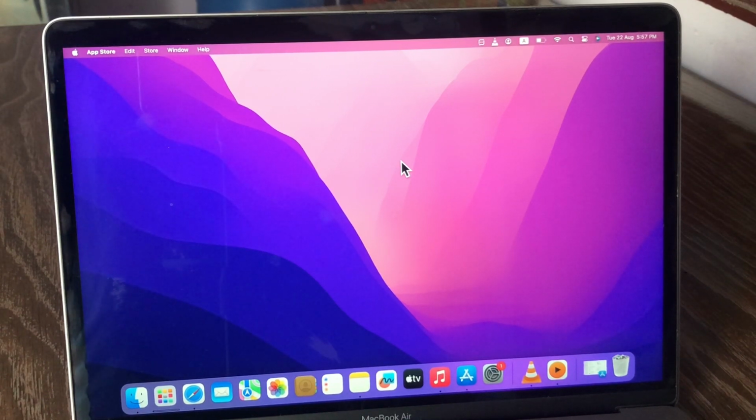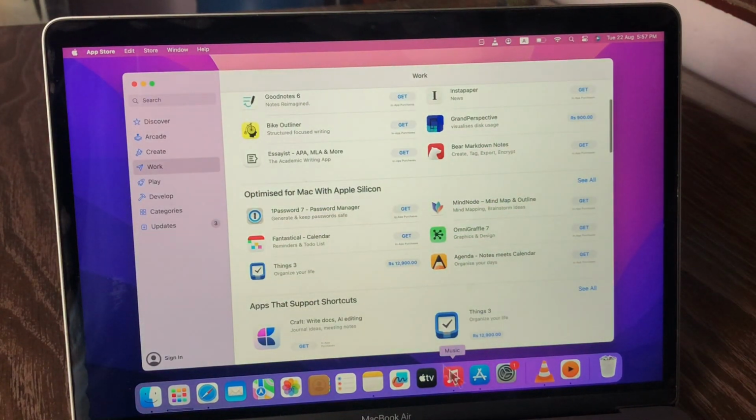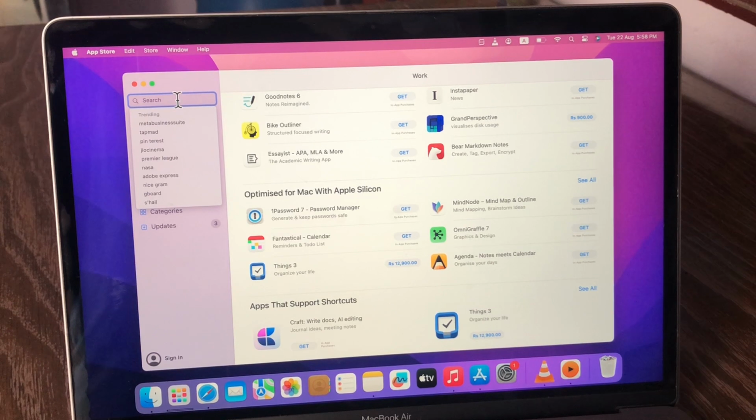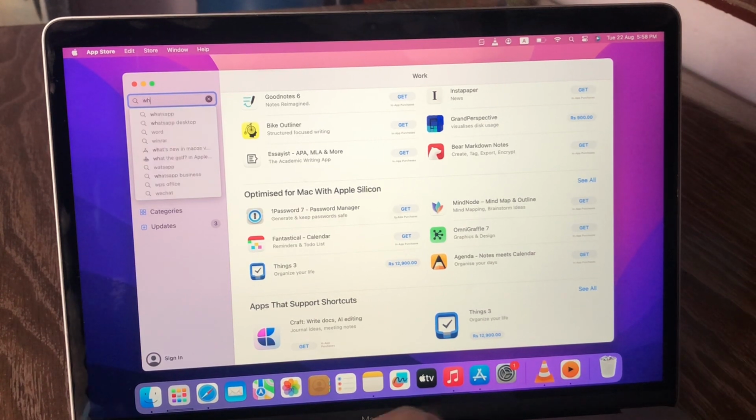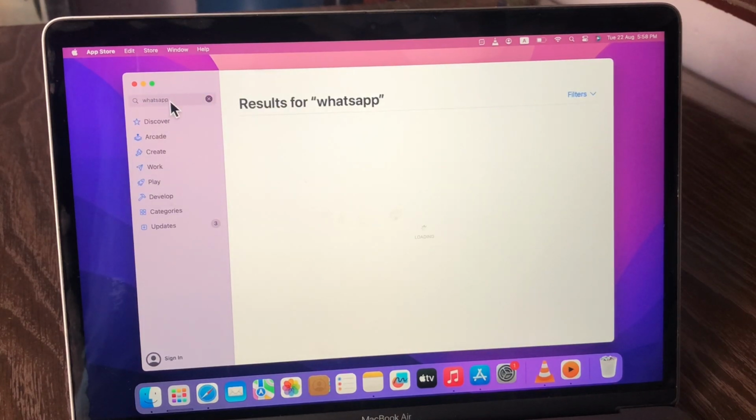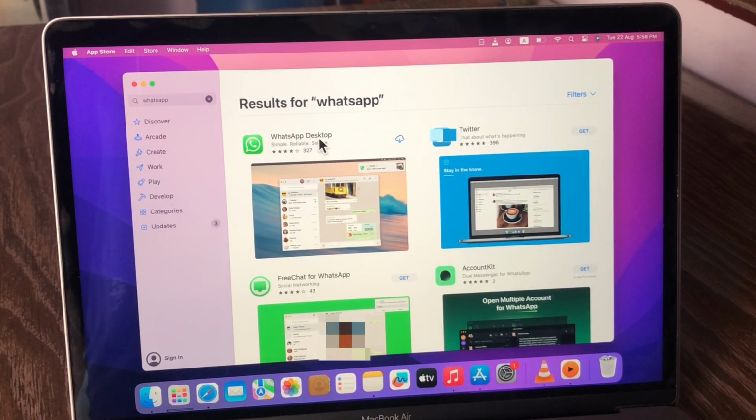To install the application on Macbook, first open the App Store on your Mac. Now click on the search bar and type the name of the application you want to install. Click on Get to download and install the application on your Mac.